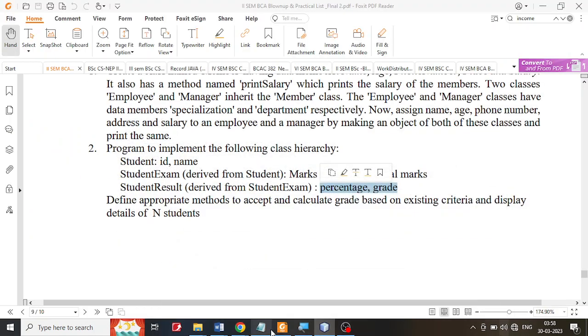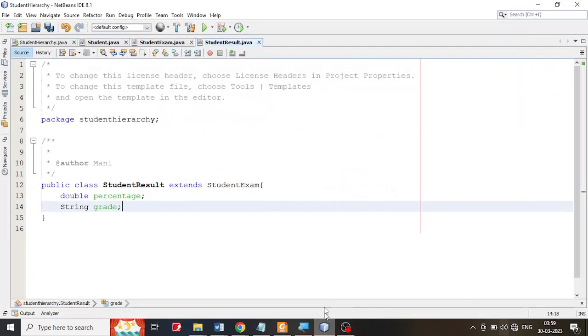These 3 things are done within no time, and then they said define an appropriate method to accept. So what are the things you are supposed to accept? You are supposed to accept the ID and name and marks in 3 subjects. Even though it is not mentioned, you are supposed to accept it. Some students will even accept the total, percentage, grade and other things. Now if you accept everything, what is the use of creating a program? So just accept the marks and the ID and name. That's enough.